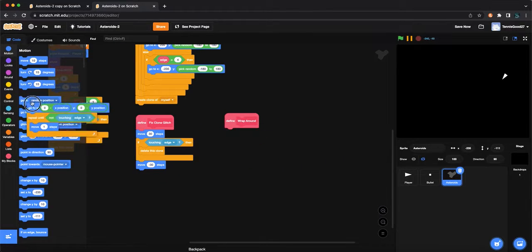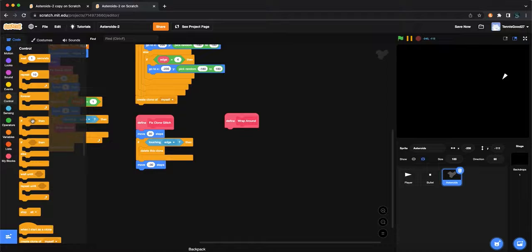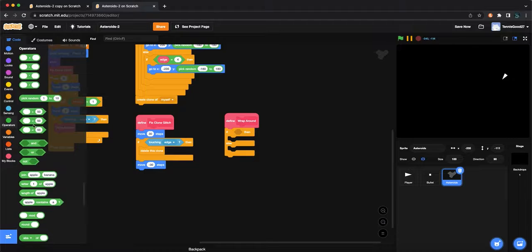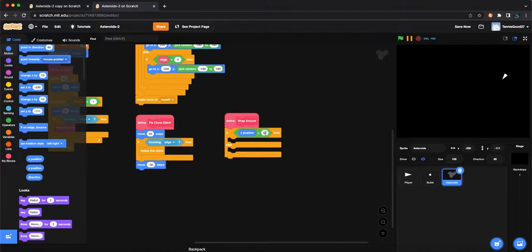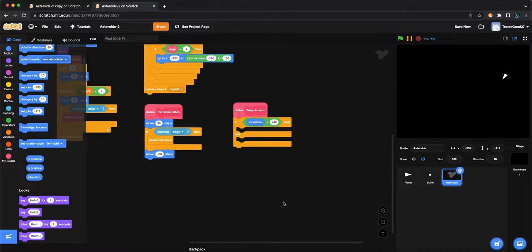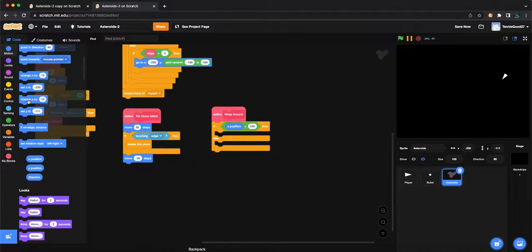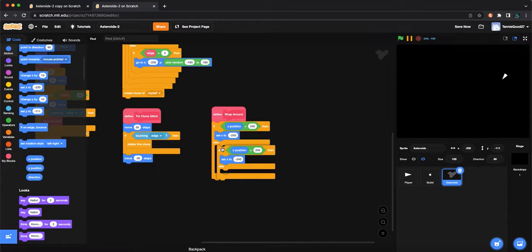Get rid of this. And then what you're going to do is drag in an if else. If x position is greater than 240, then you're going to set x to negative 240. Duplicate that. If x position is less than negative 240, set x to 240.